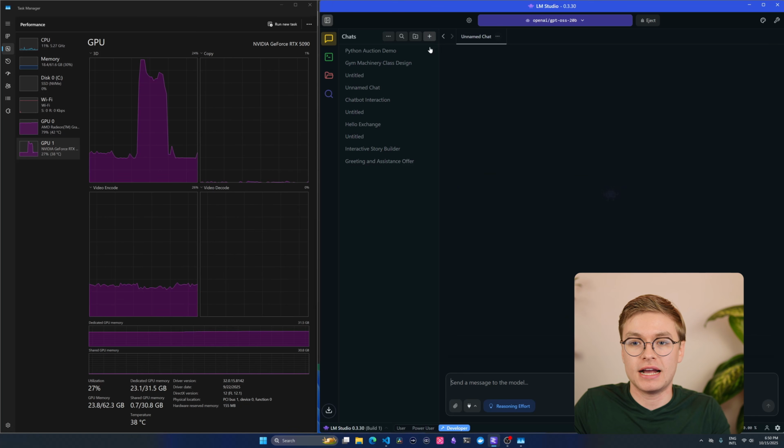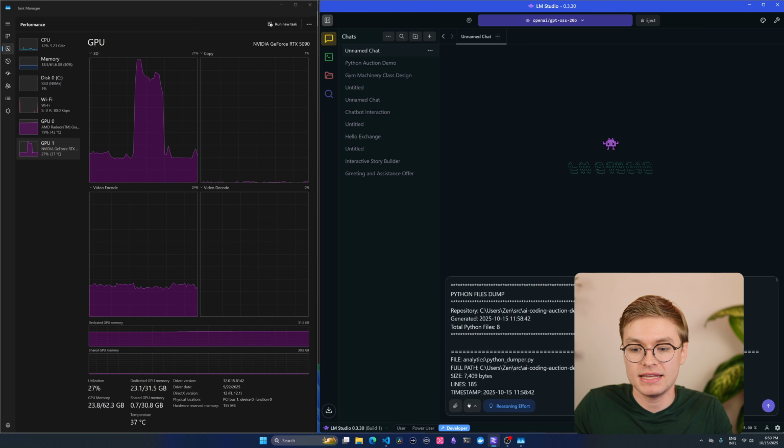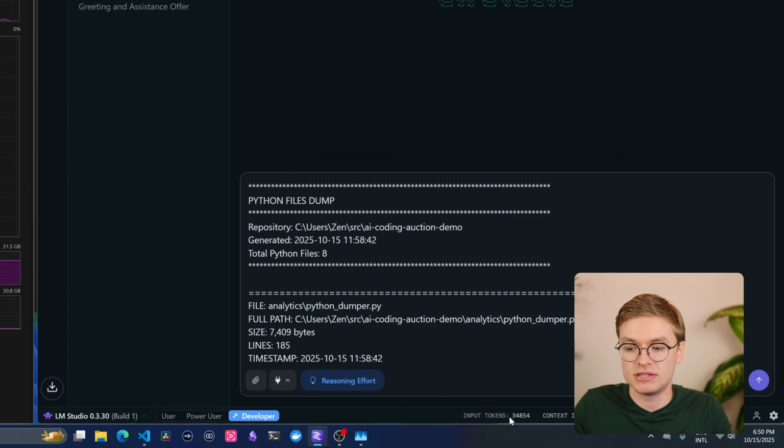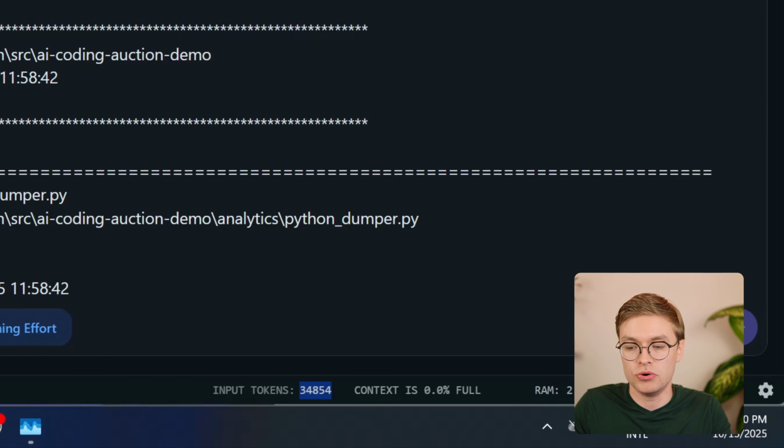So for example, let's go and start a new chat and now paste the entire repository 3 times. So I just pasted it 3 times. You can see that we're using 34,000 tokens. This is not an unrealistic amount of tokens if you're working in a real code repository.